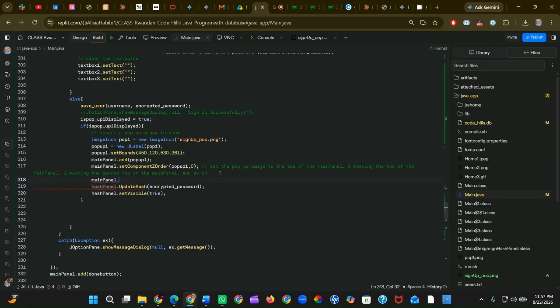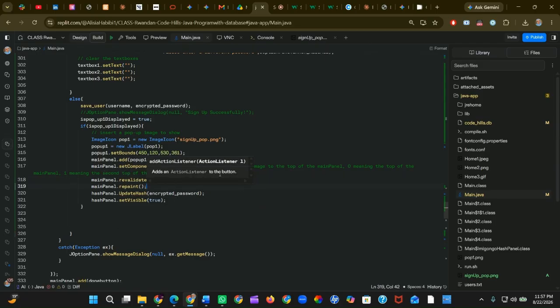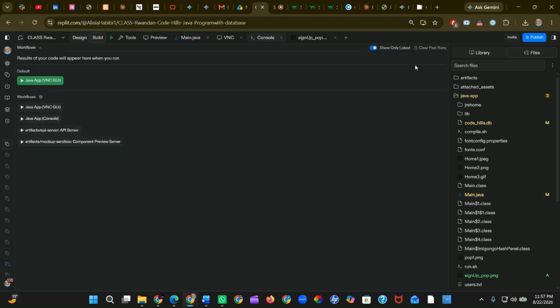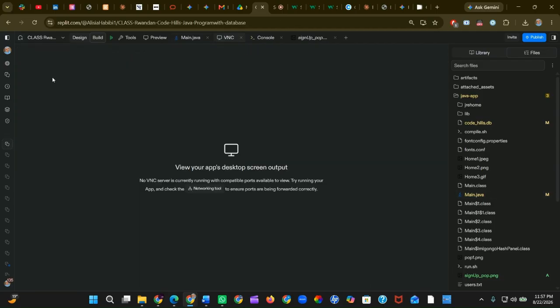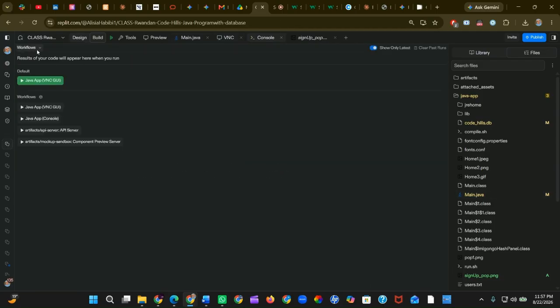So we go for revalidate. Okay, and then of course we go for repaint. This should be able to now show this pattern that was not showing. So let's try to run it again and see if it's showing now. Okay, so we're gonna go back. Once you make this change, don't forget these little changes here. Then it should be able to show your pop-up message. I said Imigongo, sorry. So let's go back and run this code again.